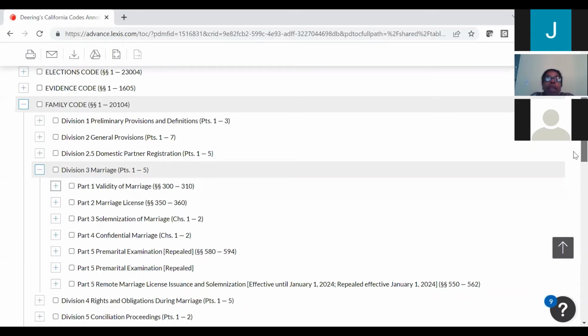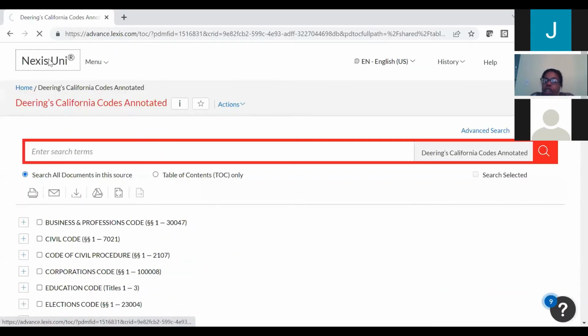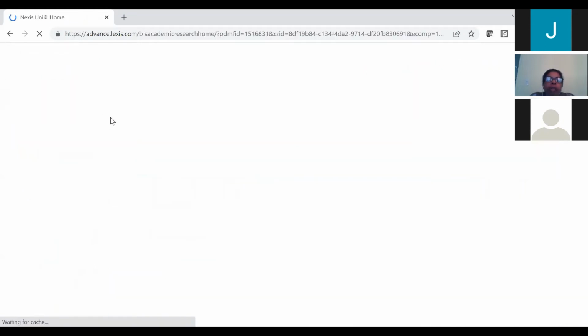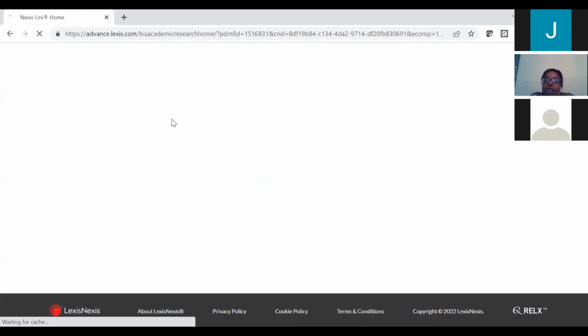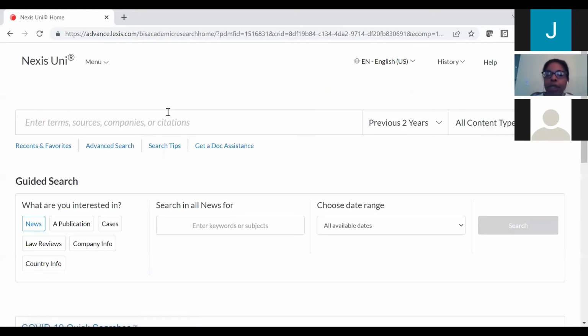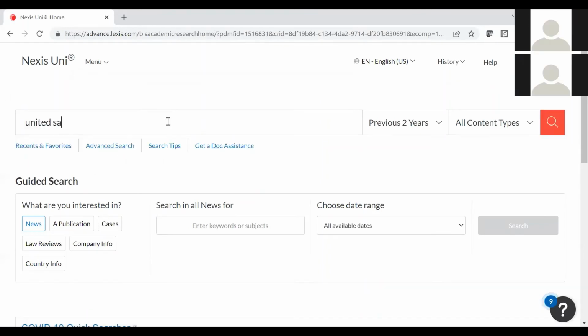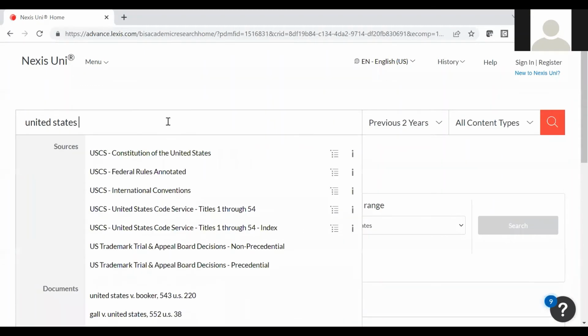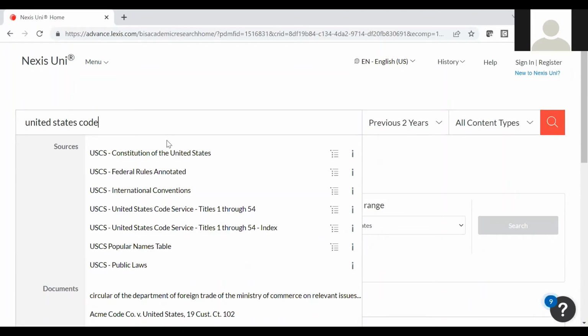So we're going to take a look at the federal statutes. And I'm going to just use this opportunity to show you some statutes that you probably did not know existed, and you're probably trying to figure out why they exist. So I'm going to put in my United States Code. And so what you're actually going to be taking a look at is the United States Code Service, because Lexis owns the United States Code Service.